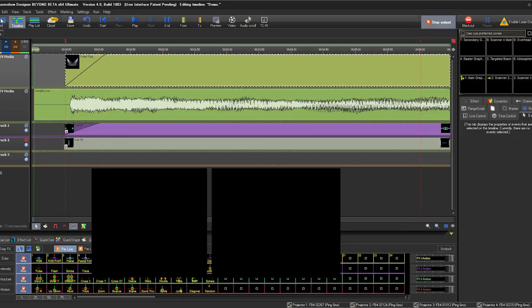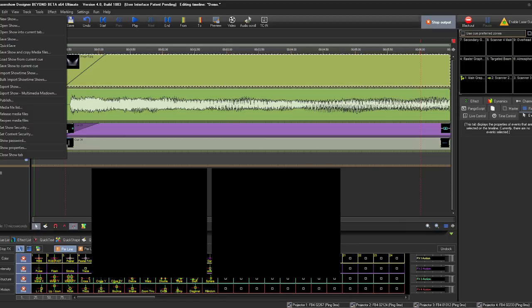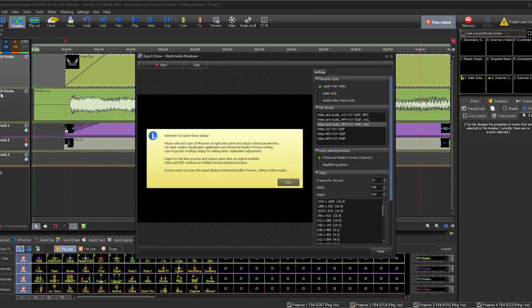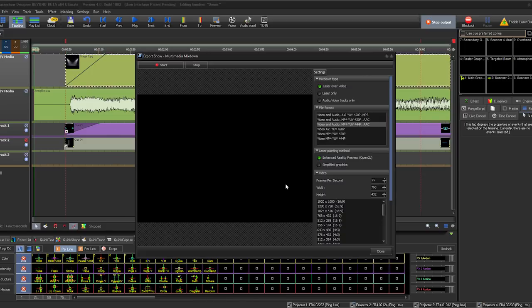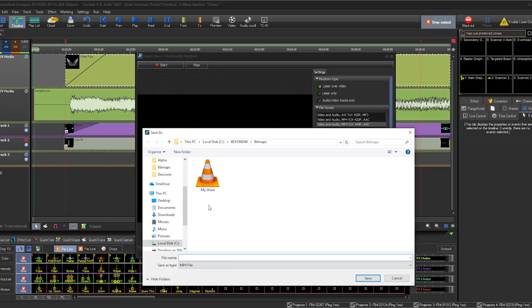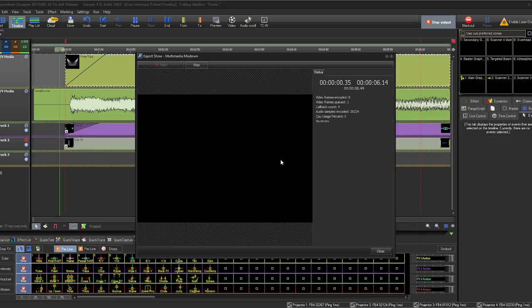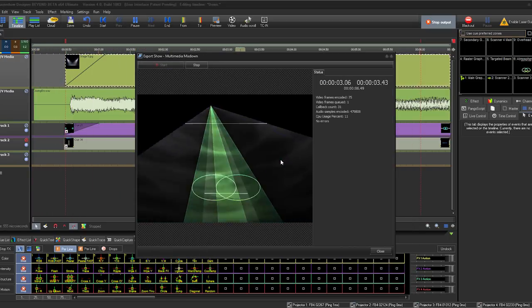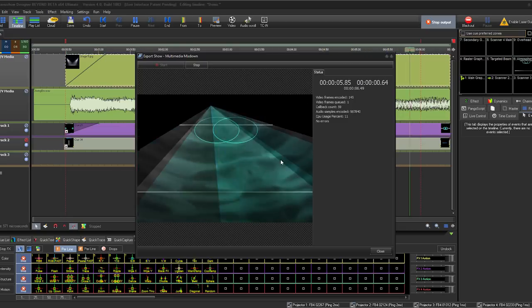I have an AVI file along with some laser beam cues. Now, we are going to export and create a laser over video mixdown. In this dialog box, we have our settings on the right side, and as soon as we click the start button, the software will start the mixdown process. As you can see, Beyond has now created a short video for us.